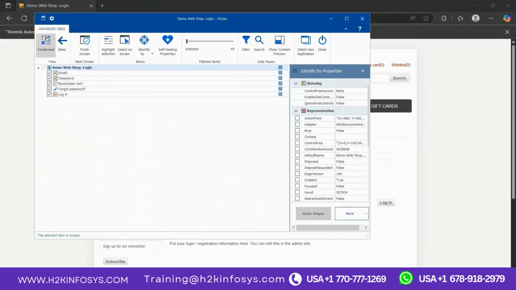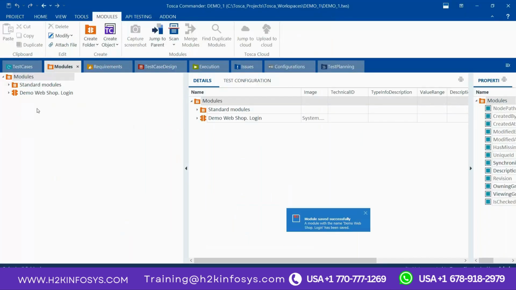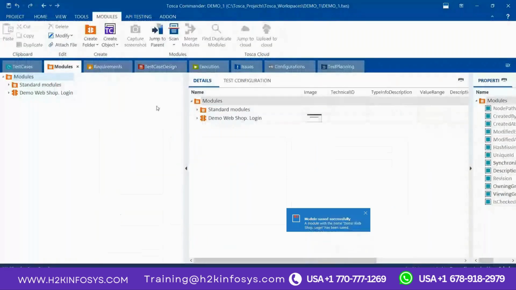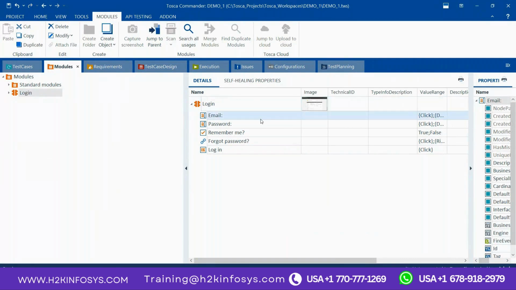I will simply save this one, and here my module is ready. I will rename this as login. This is my module. Till here I am not using any coding, it is not required. I have just scanned the application and created the module for the login.